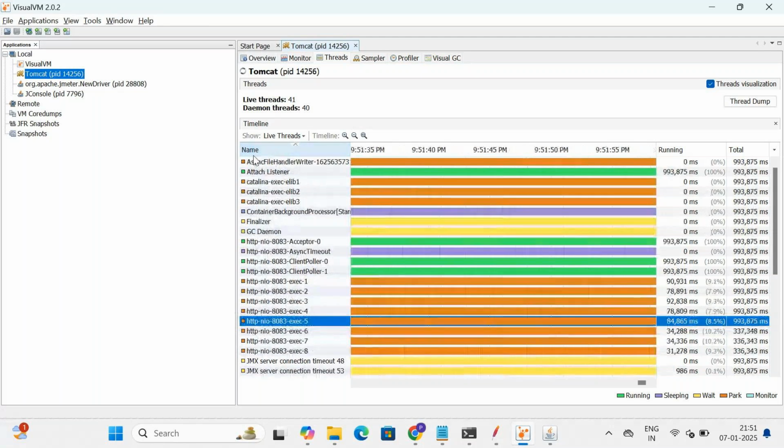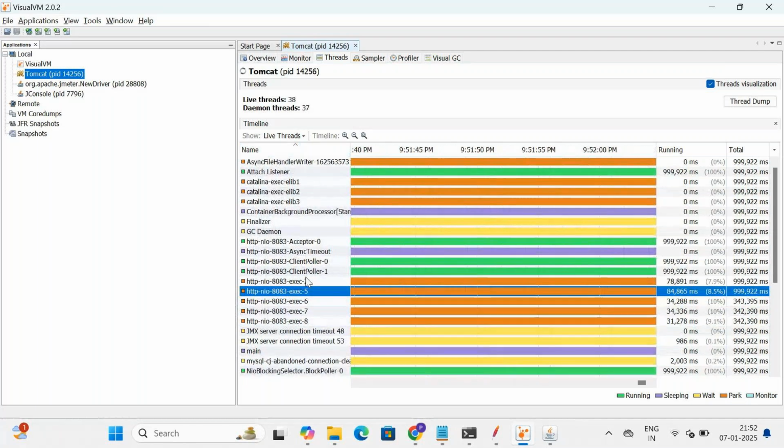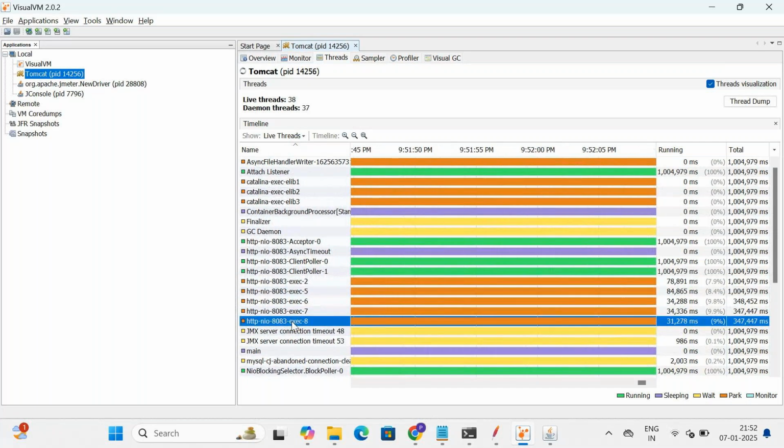Okay, yeah. I think it is getting there. So now 5, 6, 7, 8. Only 5 threads are now in the system. The other 3 are terminated.